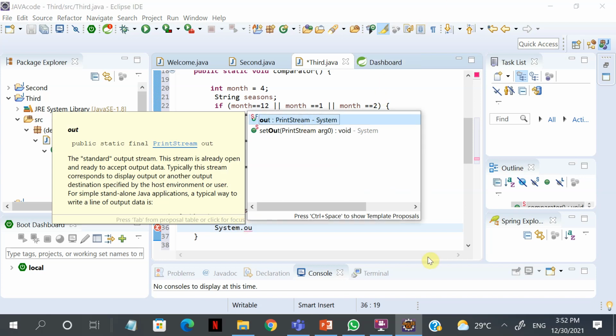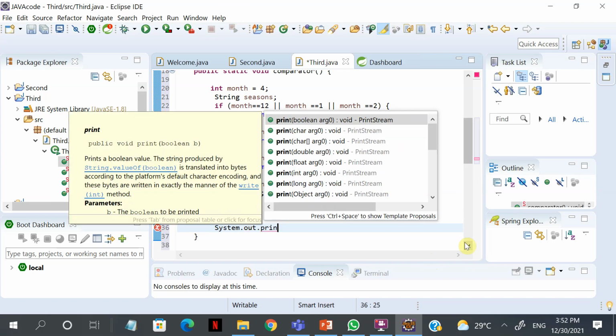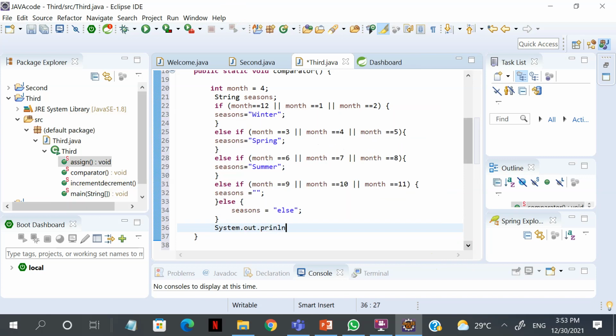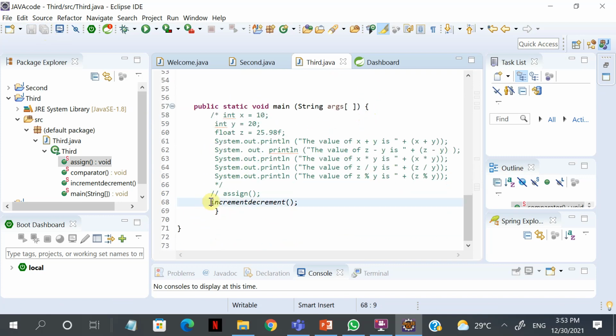This is how we are calling from the System class. More about these packages we'll see later. T is missing here. Alright, so now let's save this and run this properly. And we have to call this method comparator. We have already seen the other operations. We want to call the comparator. So we have to save this and run this.